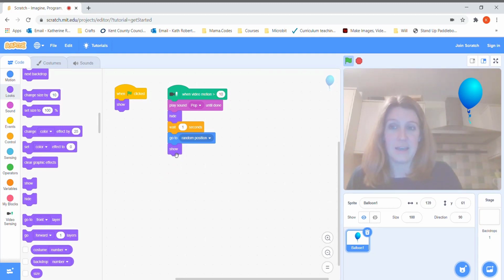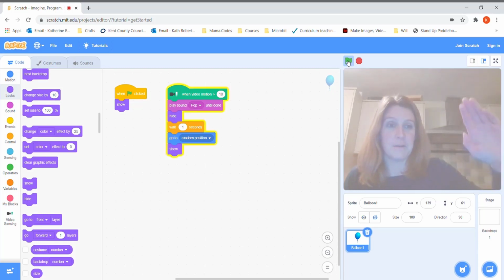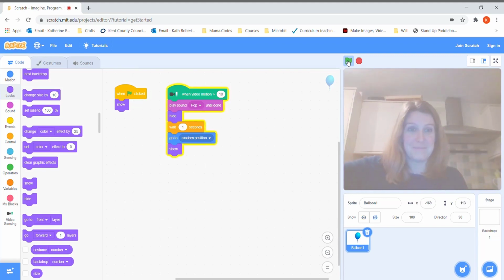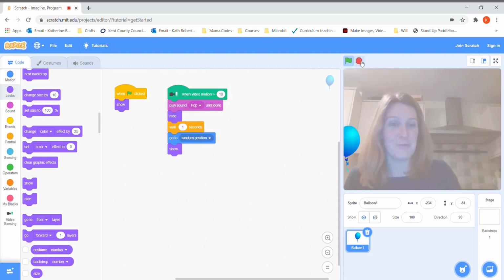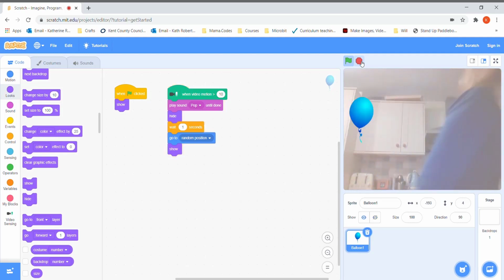Okay, let's see if this will work so far. I'm going to press play. See what happens. It should reappear in different places. Okay, it's working. If it lands on top of you, which it will sometimes because you're telling it to go to a random place, then it will just automatically pop because it will see you moving. Now this game's a bit more fun if you do it from over here.